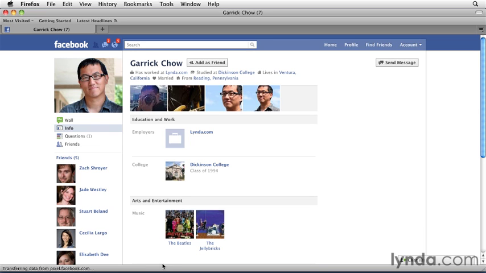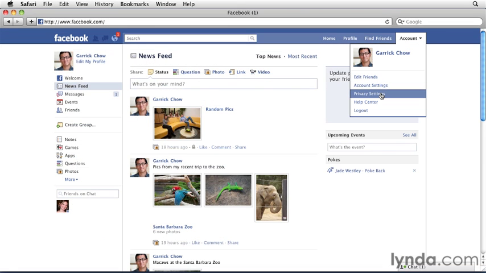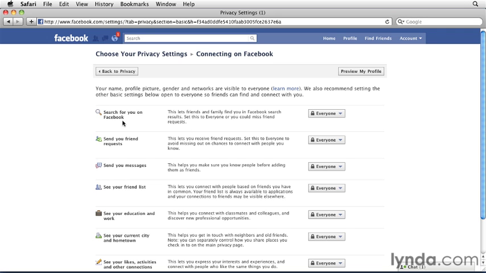So I'm going to open up another browser where I'm currently logged in to my own account right here. And here I'll go to Account Privacy Settings. Under Connecting on Facebook, I'm going to click View Settings. And the top item here is Search for You on Facebook. And that's currently set to Everyone, which means that anyone on Facebook can find me.